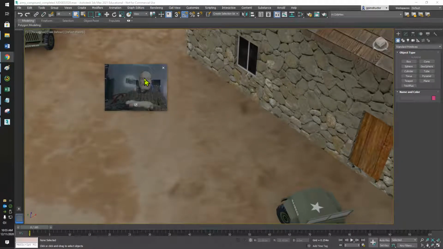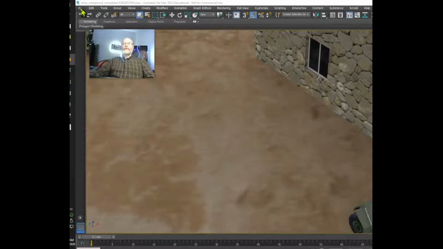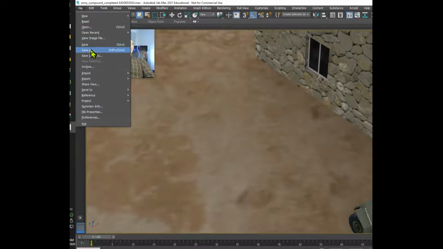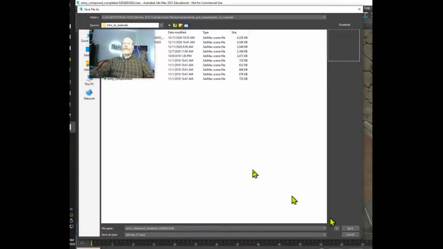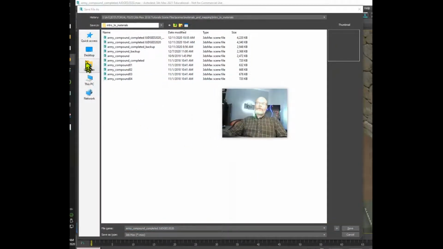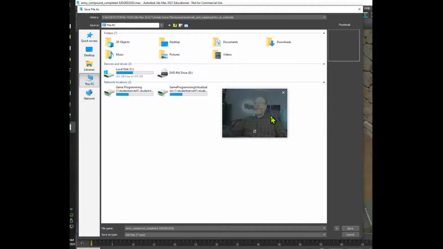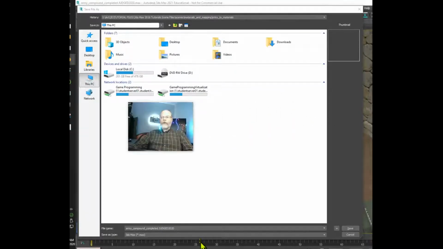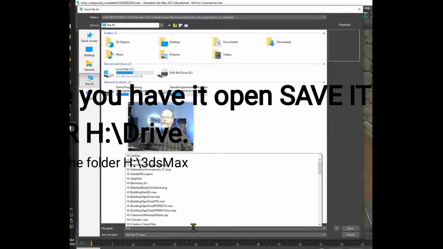Now that I've converted it, and by the way, you wouldn't be able to convert it until you do a Save As. So I just reminded myself. Once you've got it open, you're going to want to do a Save As, and save it on your own H drive. Everyone's H drive out there has got their student ID number. For me, I don't have that indication, but I do know it's the letter H.